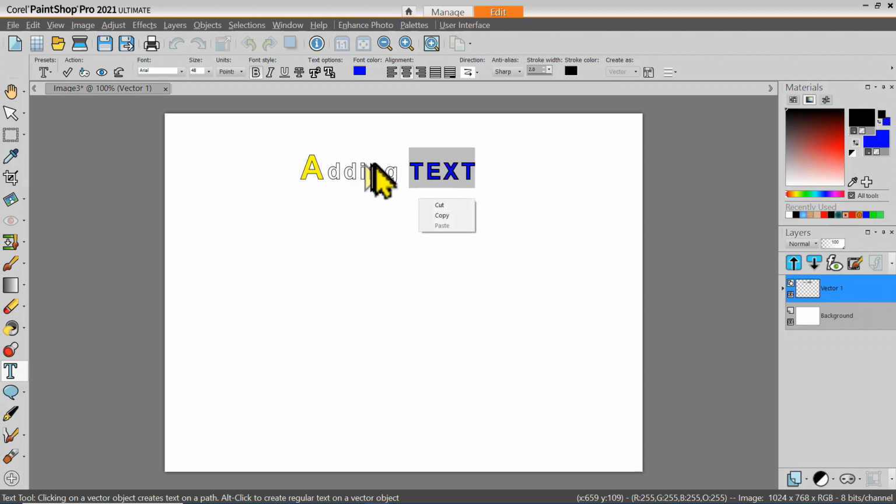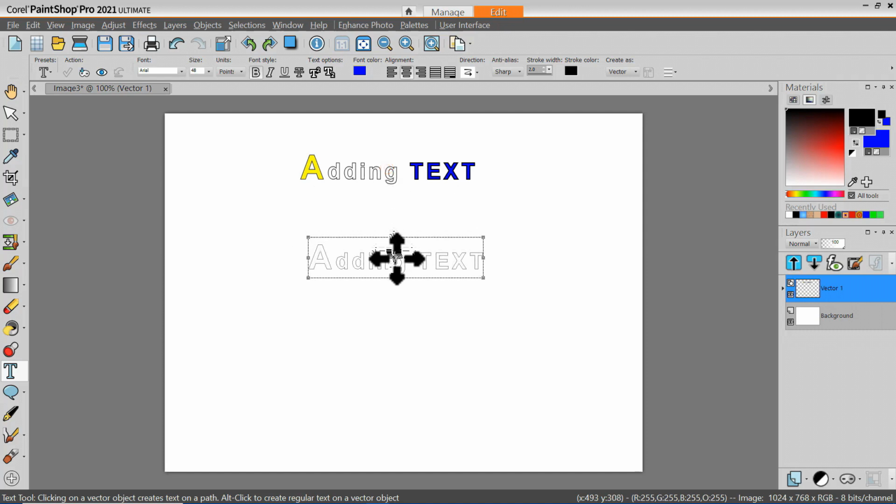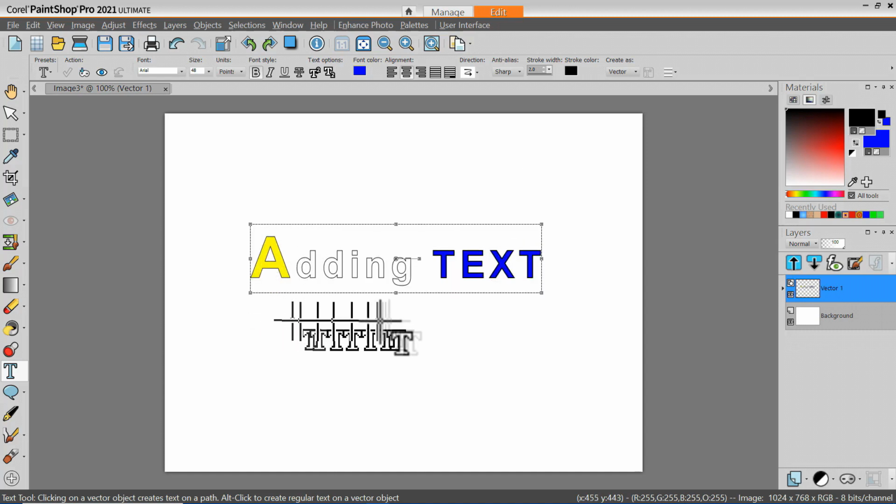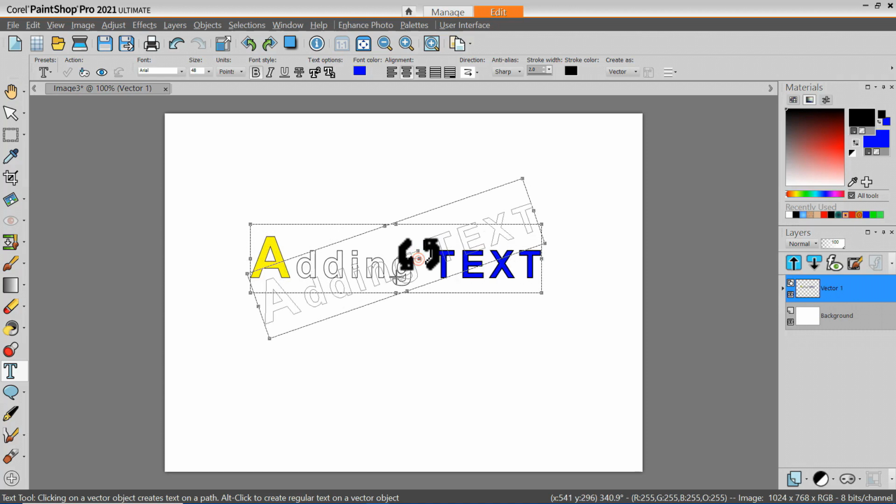And when I'm done editing the text, I select the Apply tool. When this text is selected, I can use the grab bars to move the text around, or drag a grab point and change the size, or if I like, I can rotate the text.